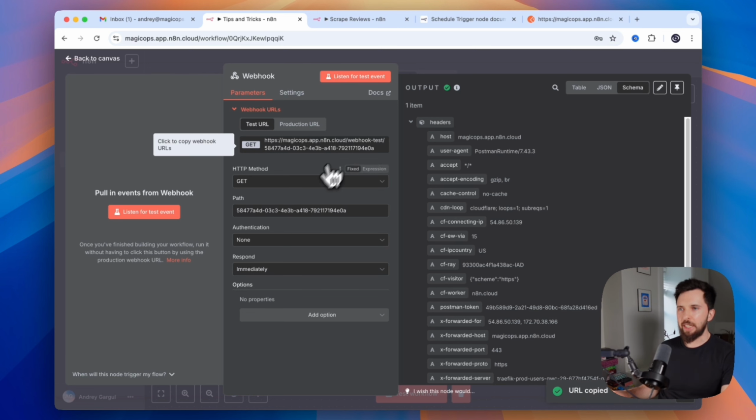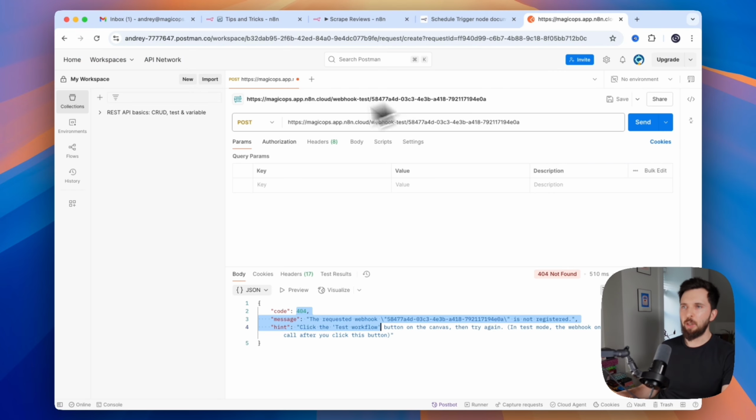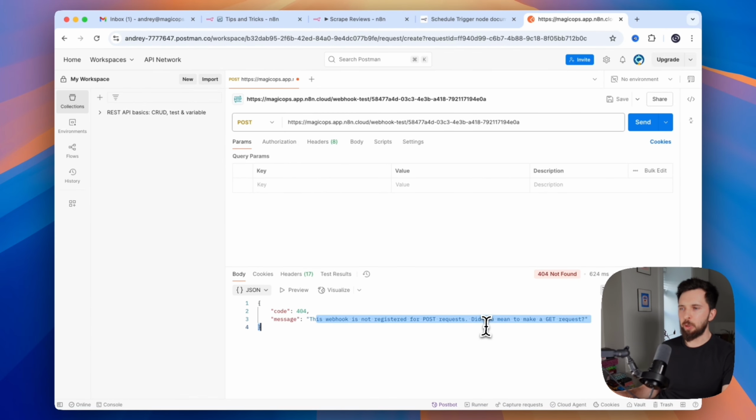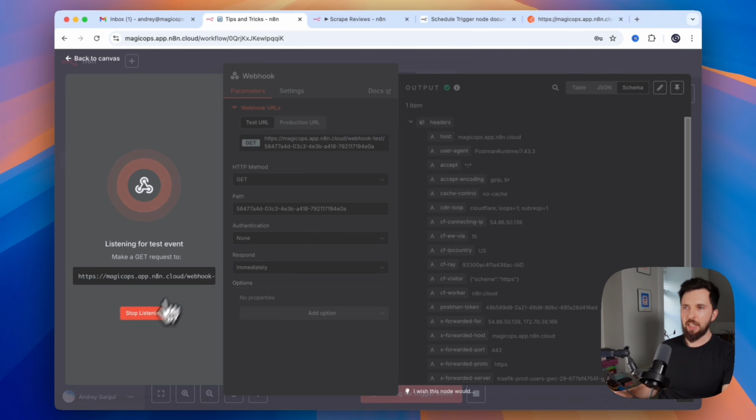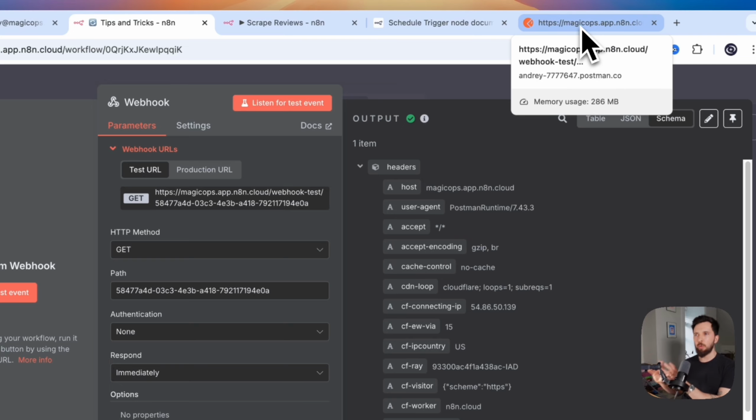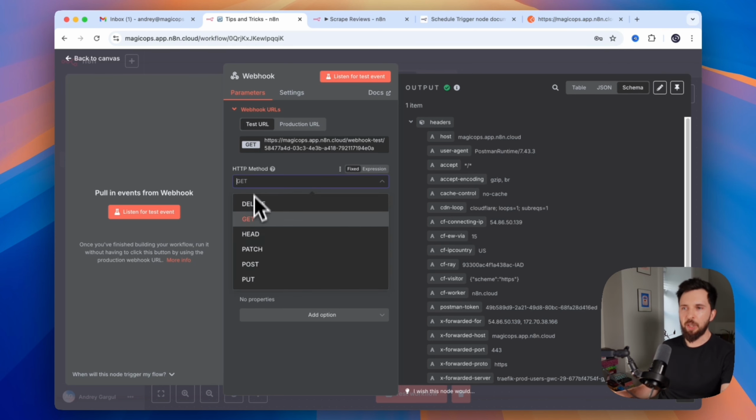The second one is the method. Let's say we have a get method here, but on the server side, we are sending a post request. Well, this webhook is not registered for post request. Did you mean to make a get request? Actually, it's trying to help us to fix this problem. Of course, what you need to do is to make sure that your setup here within n8n and the setup on the server, whatever you use to send your requests, are matching. So often your requests are coming from third-party software, so you might not be able to adjust it there, but you can adjust it here.